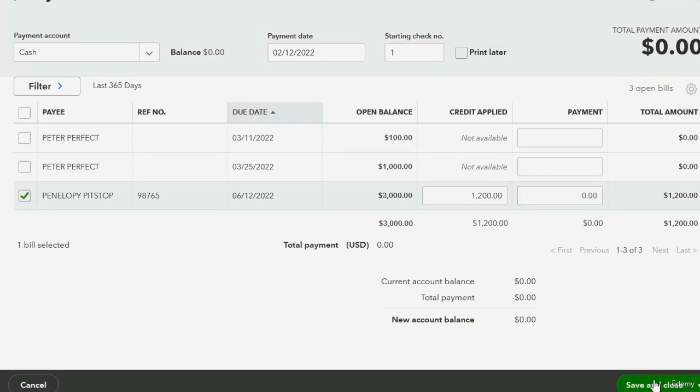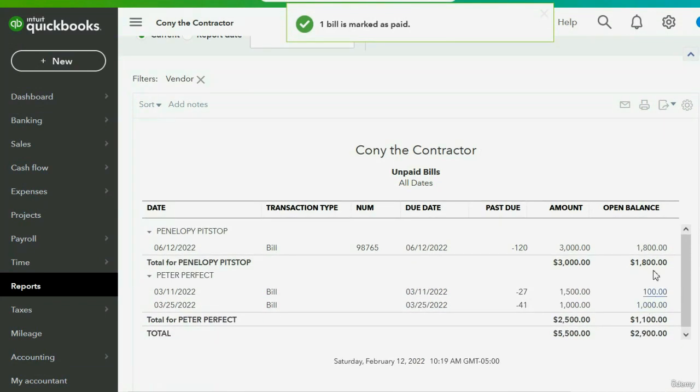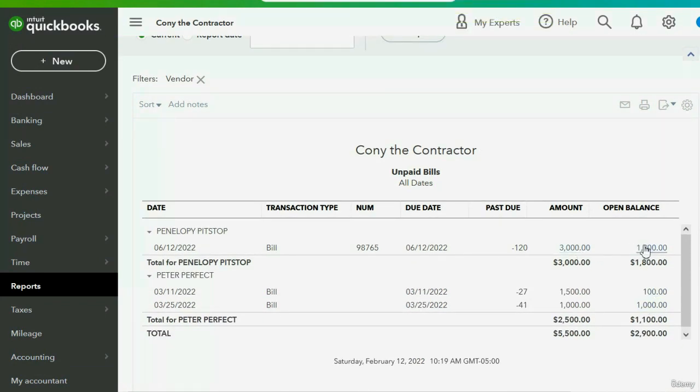Now, save and close, and the unpaid bill report shows that this bill that was originally $3,000 now only has an unpaid bill amount of $1,800. And that's how you apply bank feeds to invoices and bills.